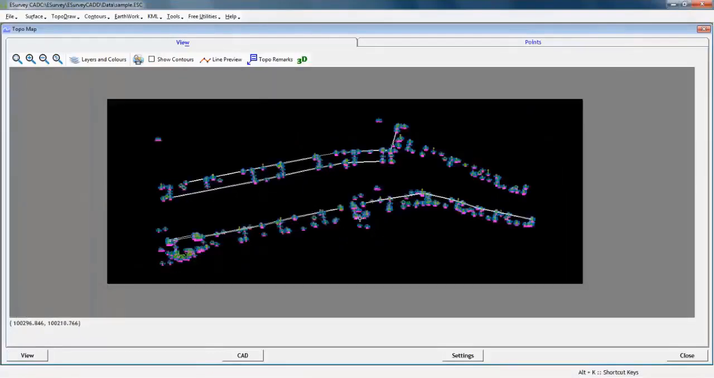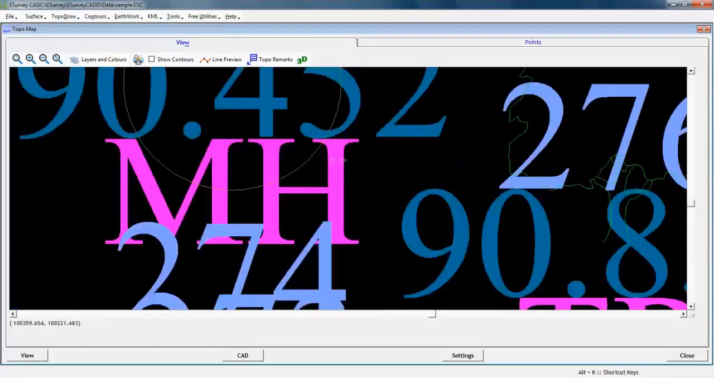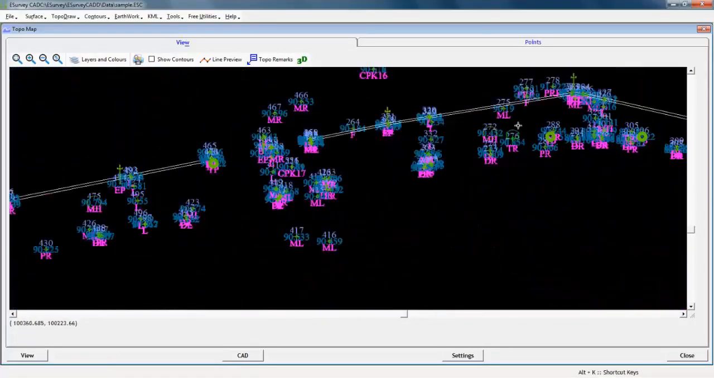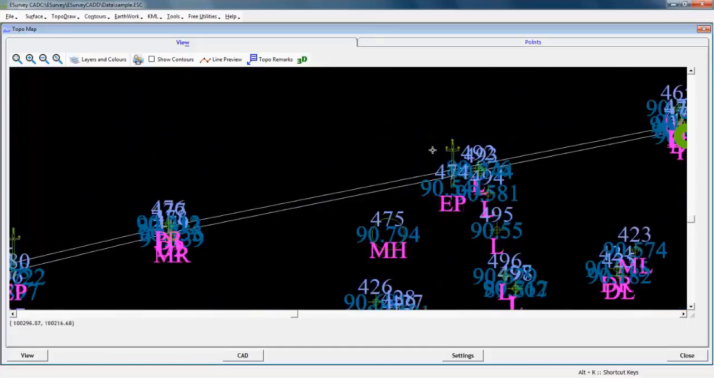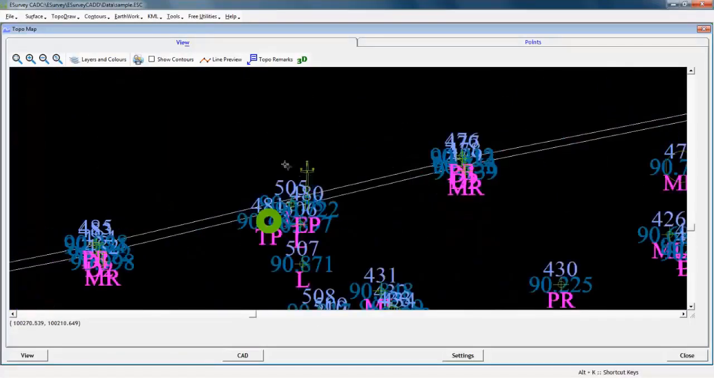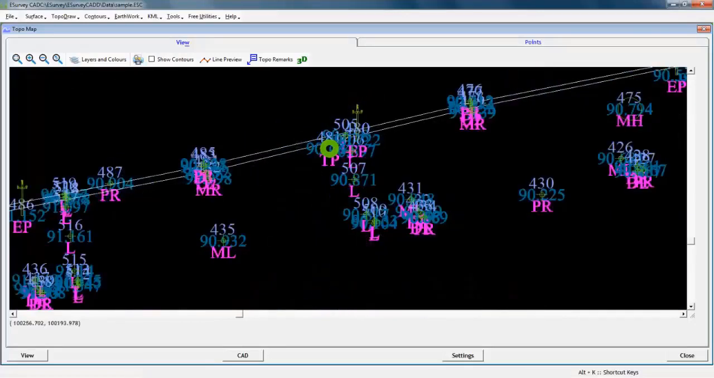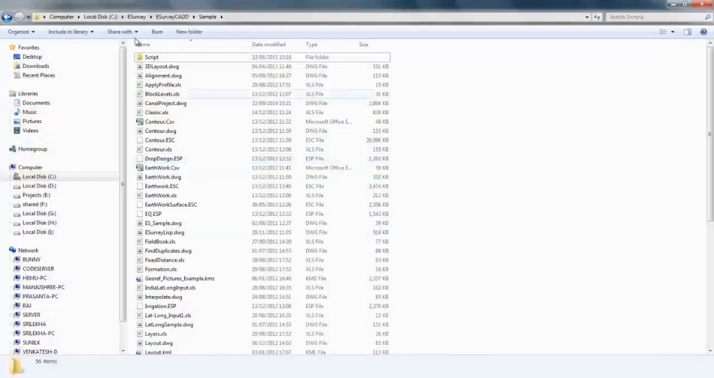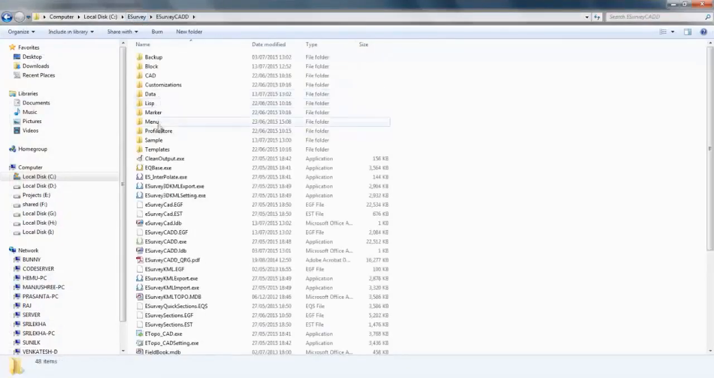When we have imported codes in the setting, the software has identified blocks which match with the given code. For example, we have a code named EP, which represents an electrical pole. Drawing is present in C, eSurvey, eSurveyCAD, blocks folder. Similarly, other blocks like tree, bore well are inserted.